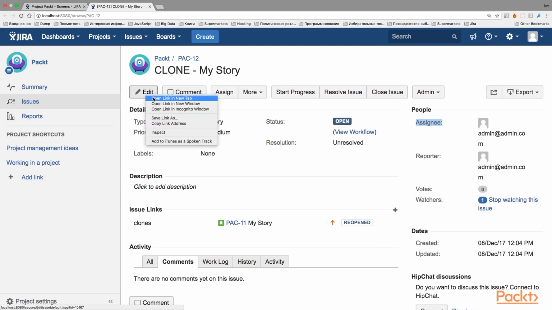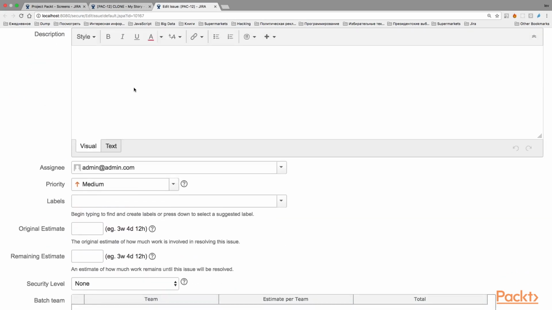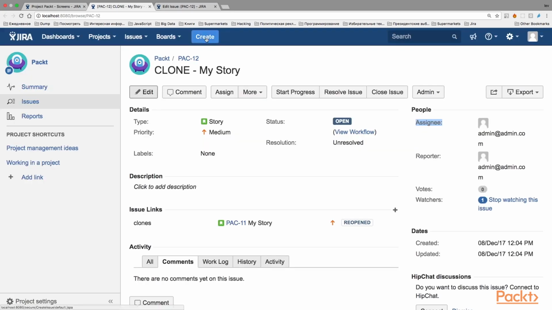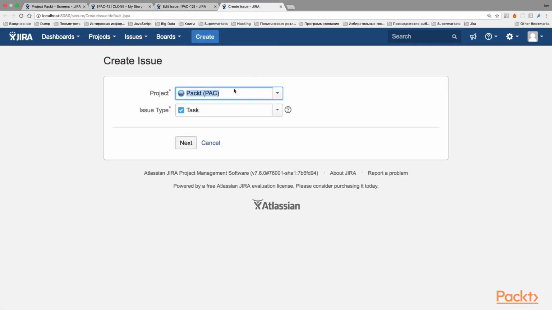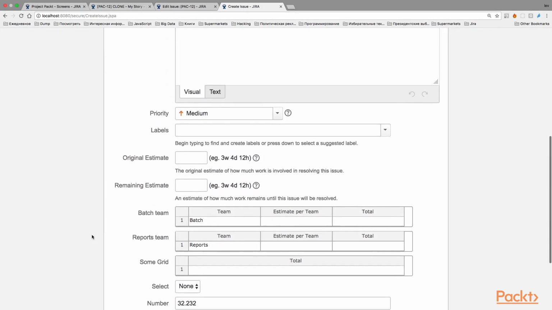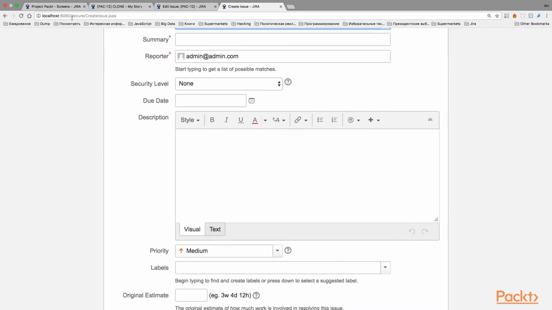If we click here the edit button, it will bring us to the other screen called the edit screen, which could have different fields or could have fields ordered in a different way. If we click on the create button and try to create a new issue, the first thing we will see is the create screen, which can also combine different fields or fields in a different order.